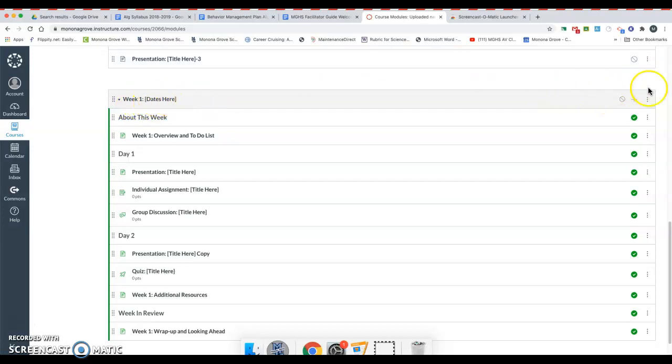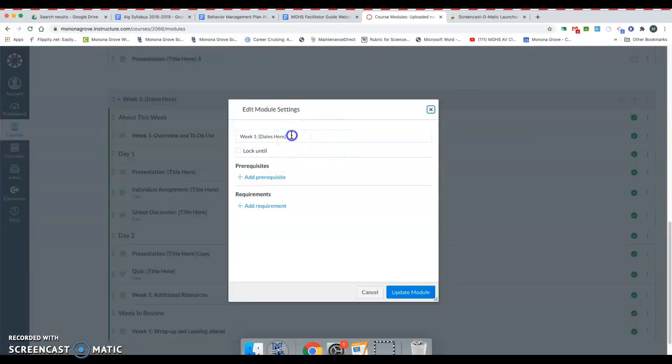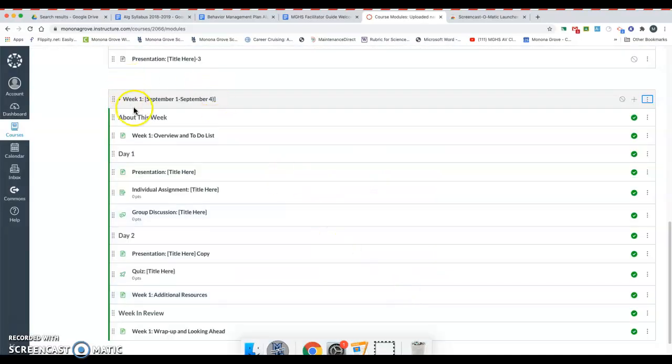So if this were week 1 and I was working on this with this course, I would edit the module, and next to week 1, you want to put the dates. So September 1st through, I think it's the 4th. My brain doesn't know right now. So we'll update that module, and as you can see, it changes the name right here.